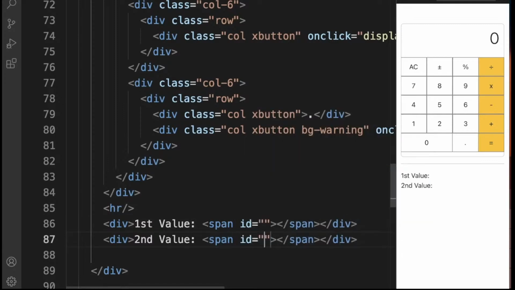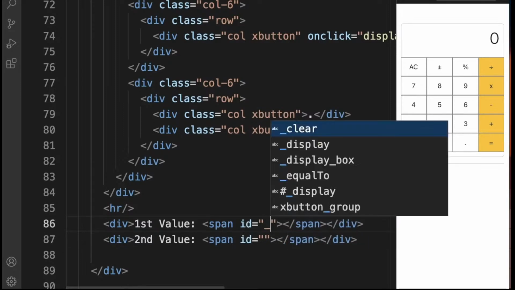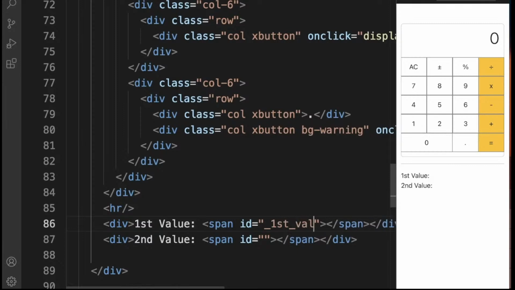So best variable name for this can be first underscore first value object. So I'll use short form. So let's use first value container, short form. Then the second one will be second value container. So what we've just done here is just to represent and use an ID to represent this so that we can pass this value into them.